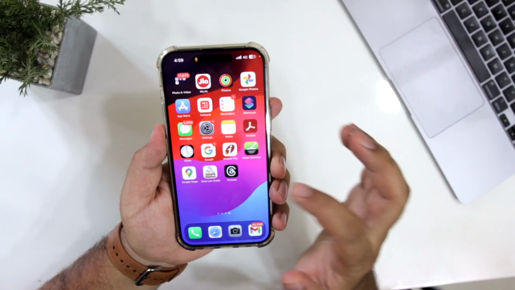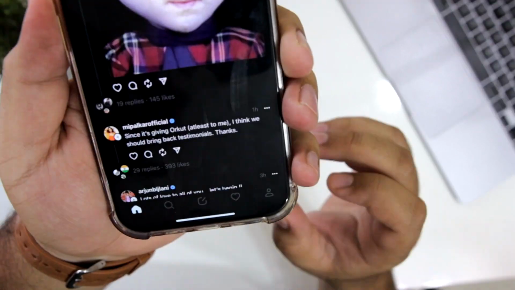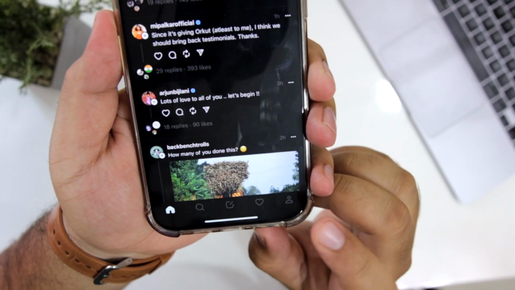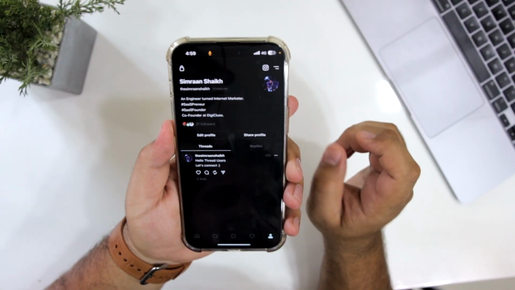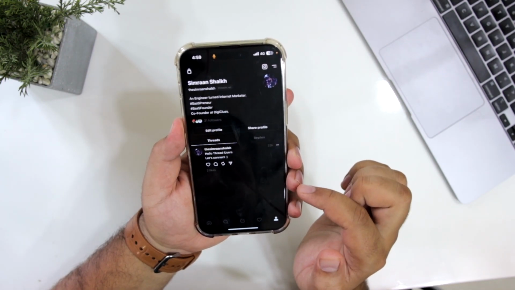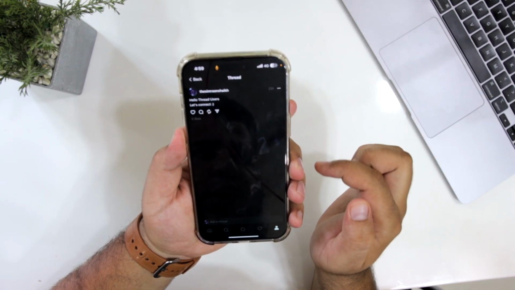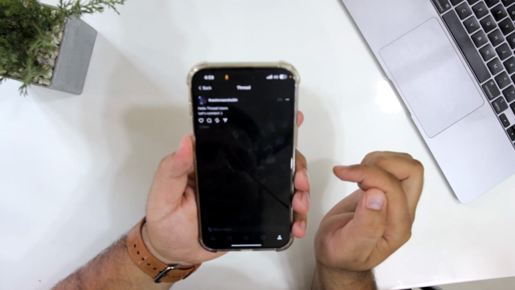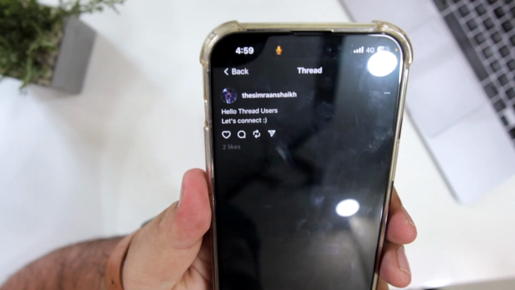The very first step is to open the Threads app on your iPhone. At the bottom right corner, tap on your profile. Now you can see the list of threads that you have made. I have made a single thread. Now to check who viewed your threads, just tap on the number of likes or the comments.